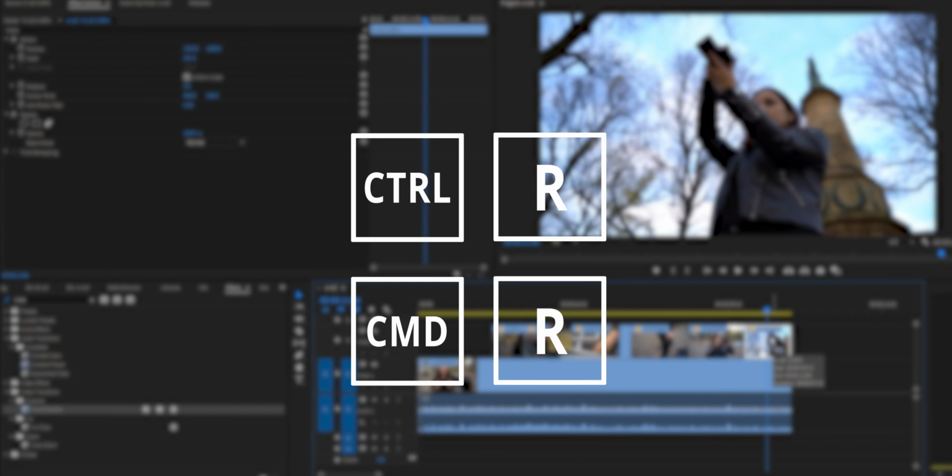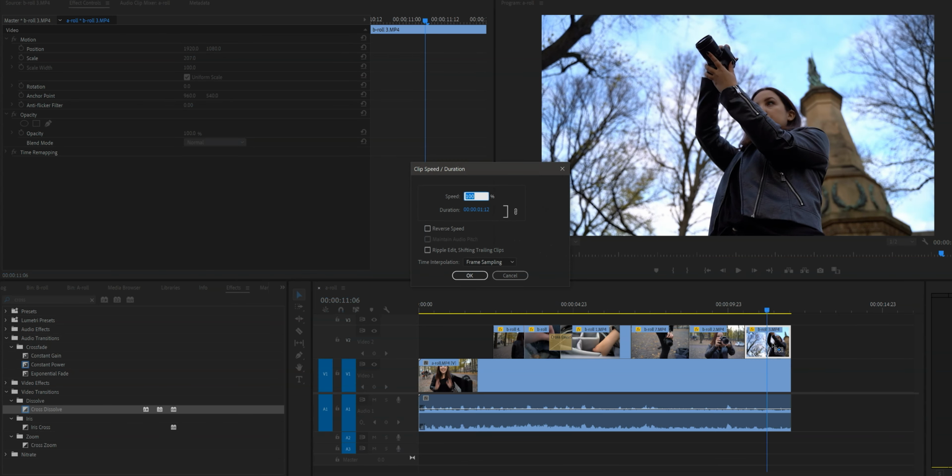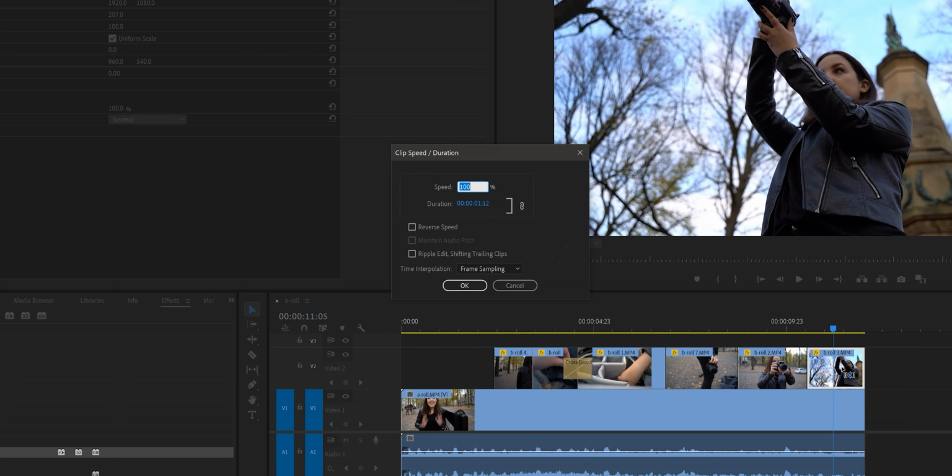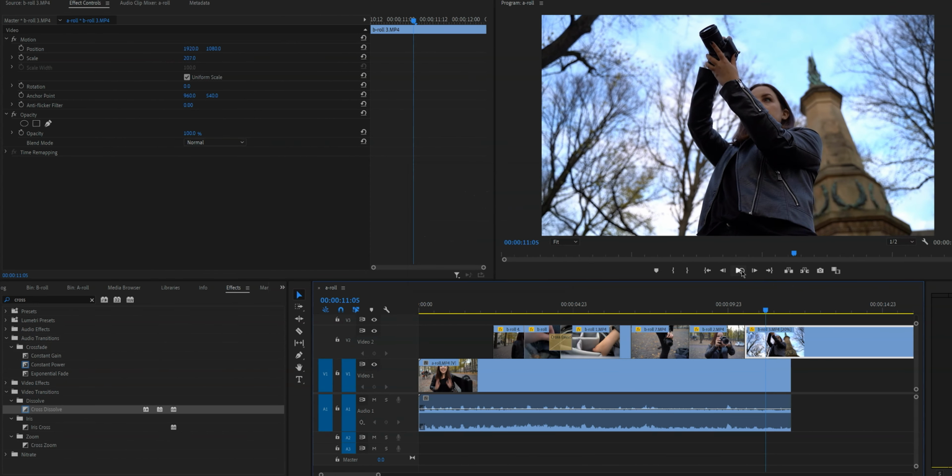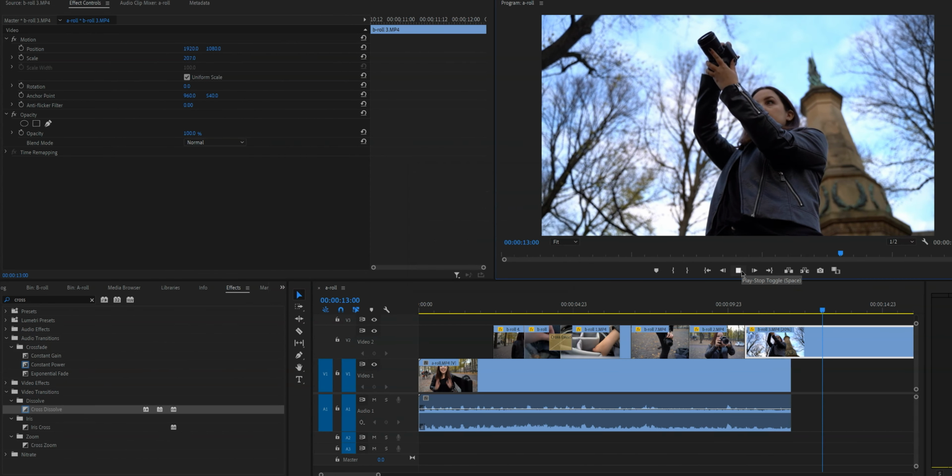There is one effect that you will not find in the effects panel, and that is the speed effect. If you want to speed up or slow down your clip, what you need to do is hit Ctrl R or Command R if you're on a Mac, and that will bring up this dialog box. Now here you can change the percentage, so if you want to slow it down, the percentage needs to be lower than 100%, and if you want to speed it up, it needs to be above 100%.